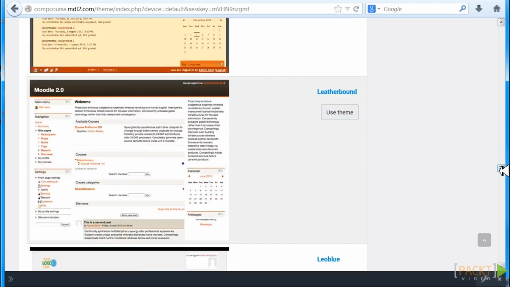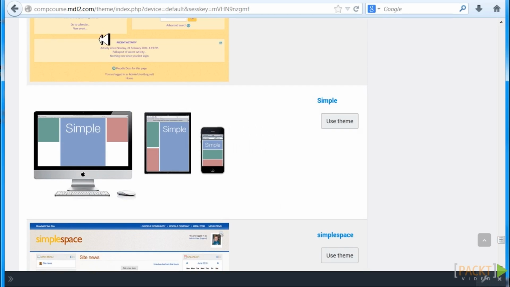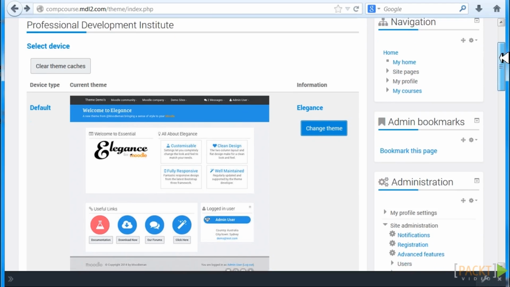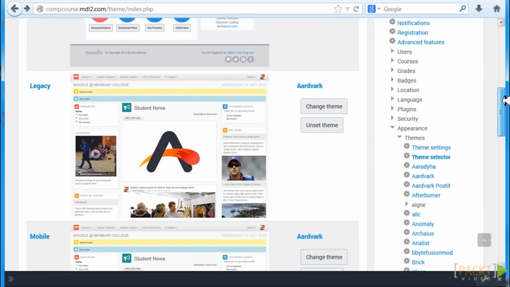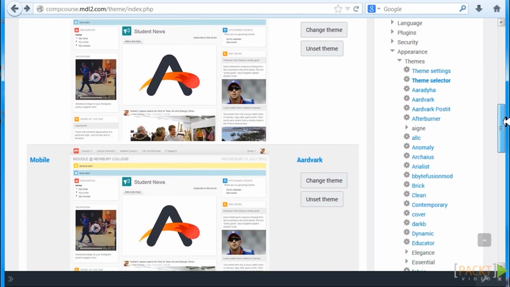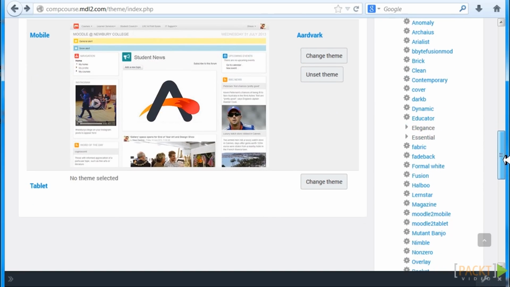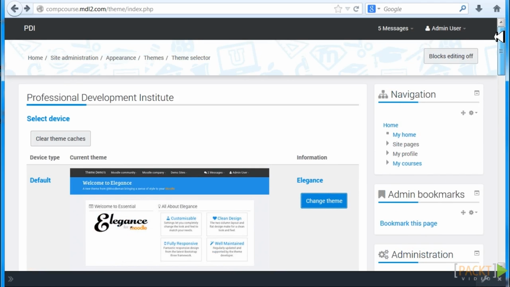Meantime, let's keep on scrolling down, and here, let's go back and take a look at the fact that that's the default. Then we'd also perhaps want to change the theme for the mobile device. We can change that theme or unset it. And we could also change the theme for a tablet. Now, in a responsive theme like Elegance, you don't really have to, but it's not a bad idea to go ahead and make it uniform.